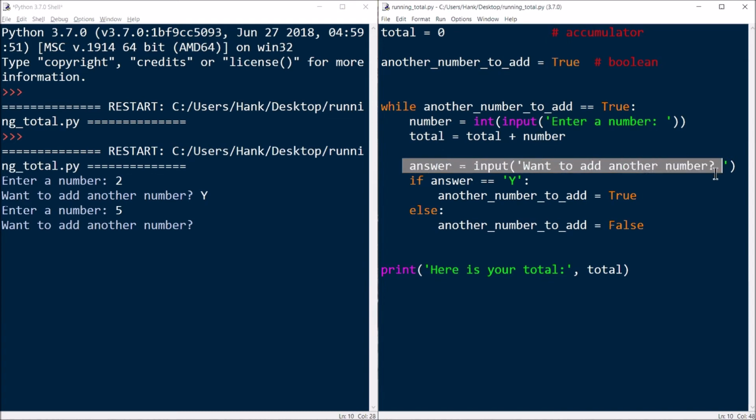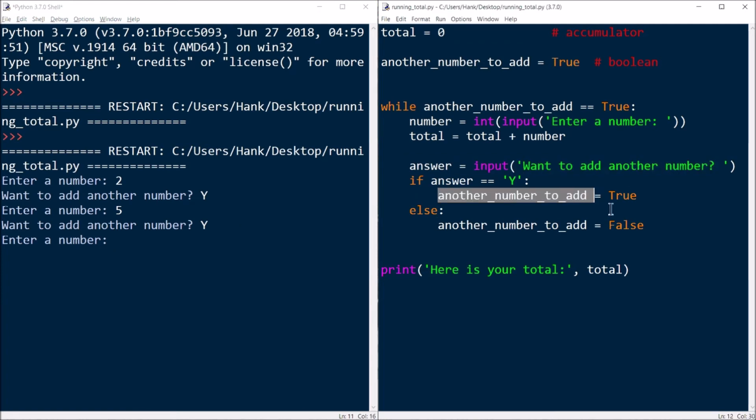And so now we move to the next line. Want to add another number? Yeah, I'll add one more. So guess what? Another number to add is set to true. We go back up to the top of the loop, the test expression value is true, we enter the body of the loop. And here we are. So I'll do one more number.